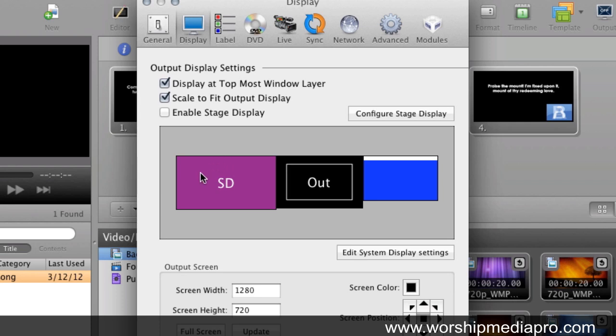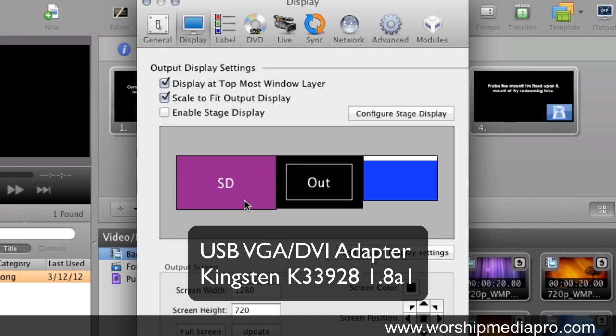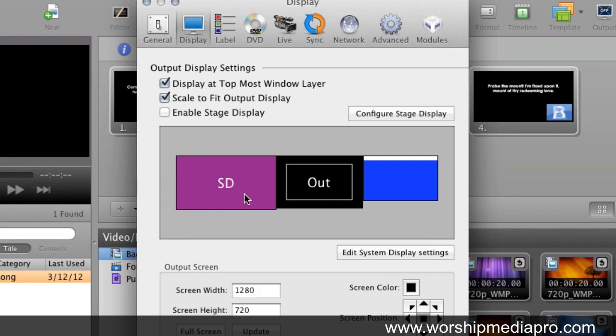Now this display is created by a USB to VGA adapter. And this is the Kingston 33928. And it's also called DisplayLink. Now the driver that ships with it is incompatible with OS X Lion. So you can just go to the DisplayLink website, and as of this recording, it is 1.8A1. And I'll go ahead and provide a link as well for that. So that's going to be my stage display, and this is labeled SD.